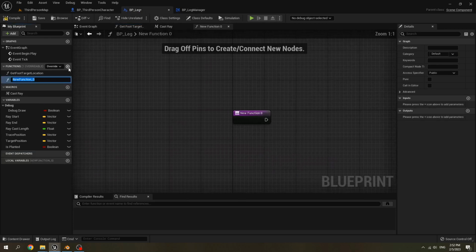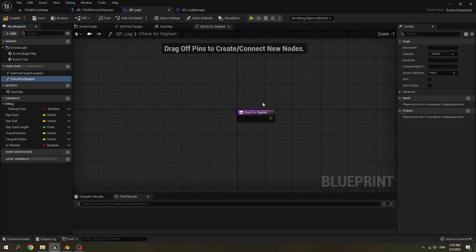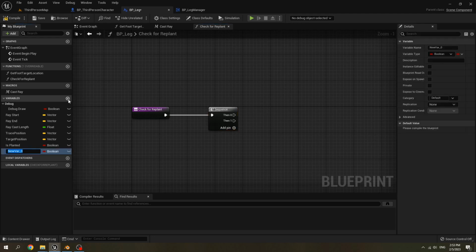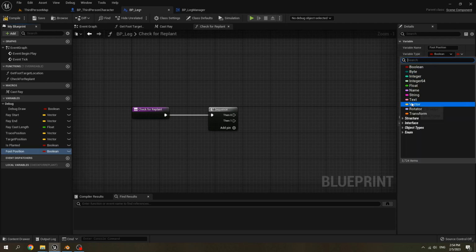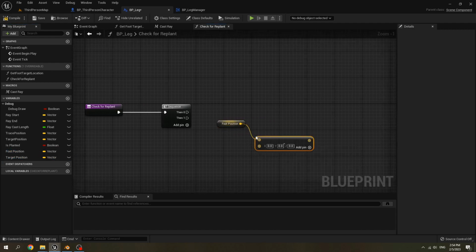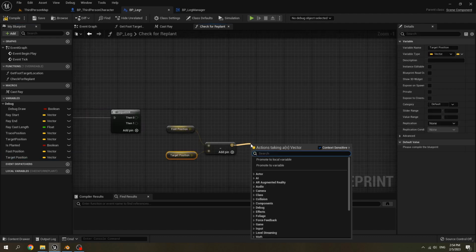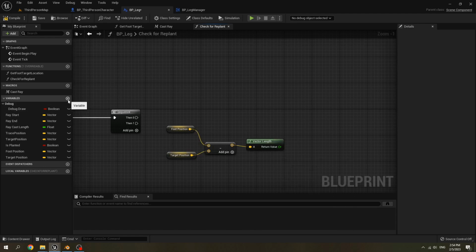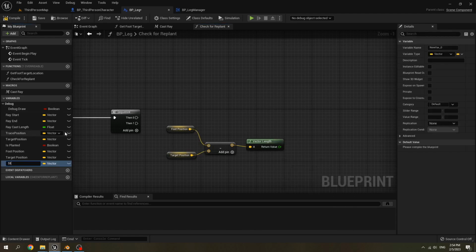Create new function. Name it check for replan. Create a sequence. Add new variable. Name it foot position. Variable type to vector. Duplicate this variable. Name it target position. Get the foot position minus target position. Get vector length from this result. Then create new variable. Name it stop distance.